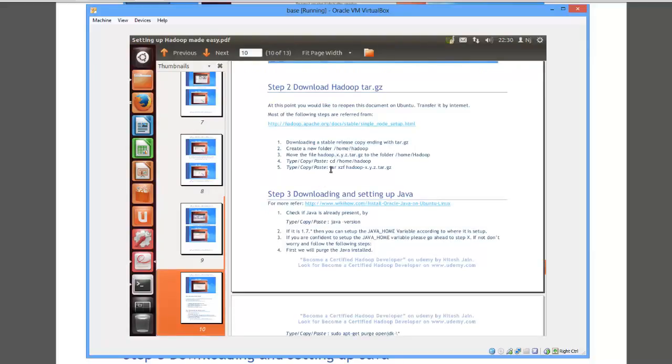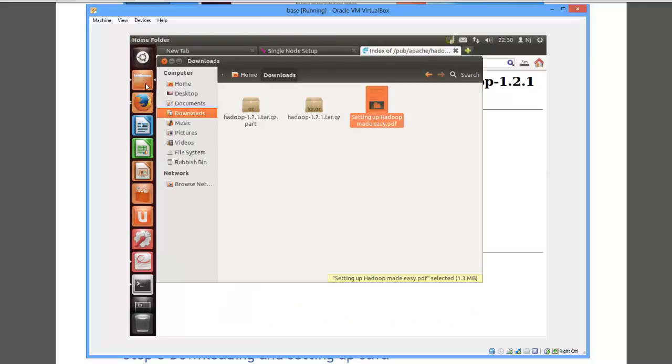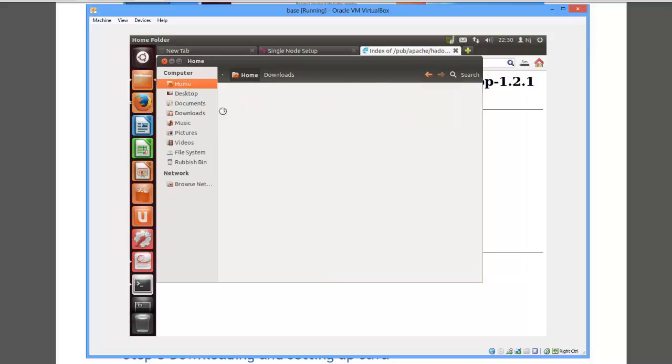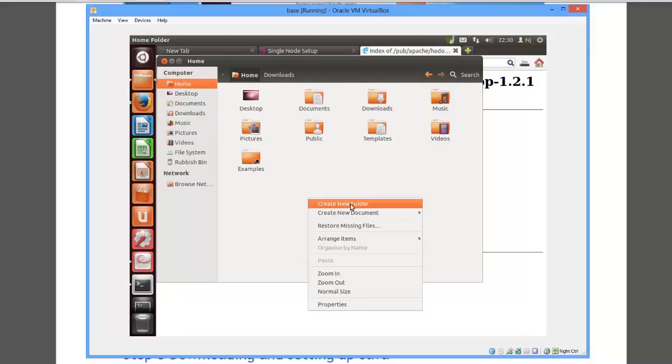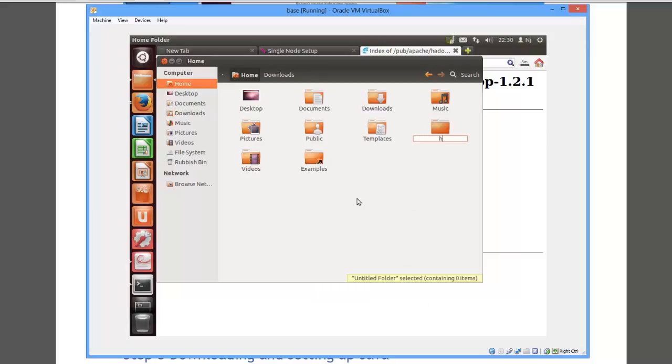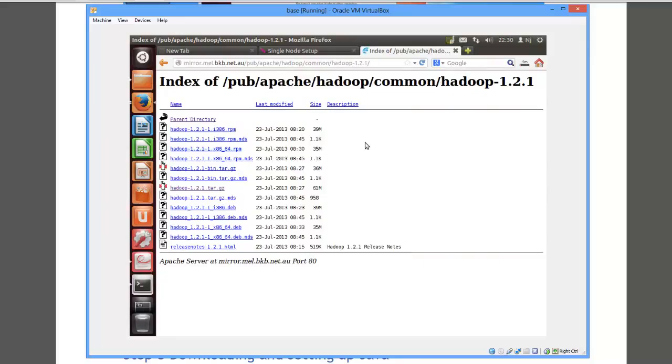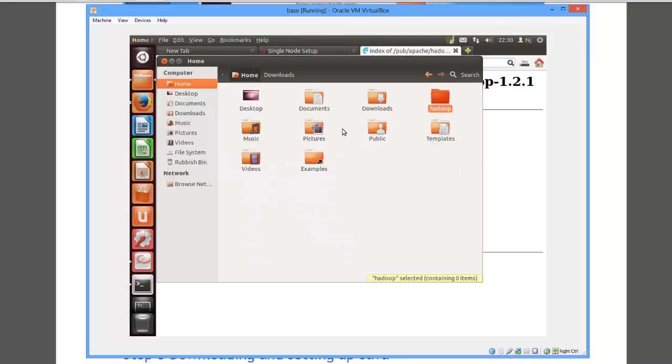The next step says to make a folder Hadoop in the home directory. You can make your own, but I would suggest you stick to this one so that the remainder of the document would be really easy for you to use. You would just need to copy and paste most of the stuff. We'll have to wait till this downloads. I'll speed up the video a little.